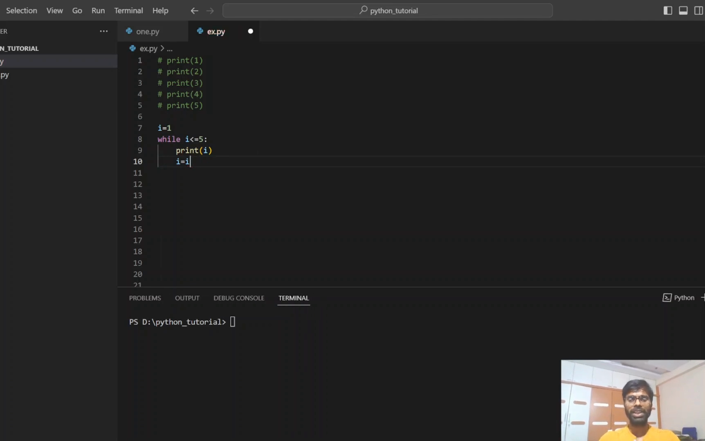Now, in the same program, imagine a scenario where you want to print the natural numbers from 1 to 5 except 3. That is, you want to print only 1, 2, 4 and 5 but not 3. So then how can we control the flow of this while loop to make sure that we only print the values that we want to?